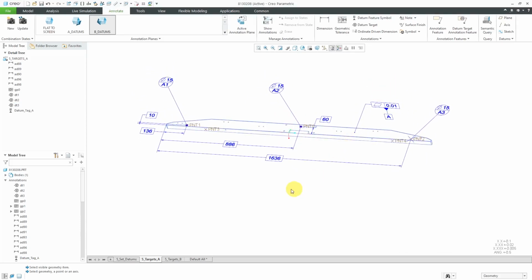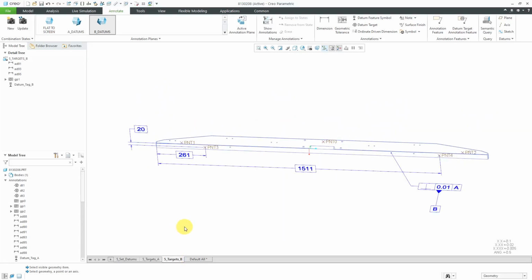Now let's establish the datums for the B reference. I already have a combination state set up where I have my B datum visible as well as my basic dimensions to the 2 different locations that I want to use. And since this is the B datum, I only need 2 references here to establish that one.